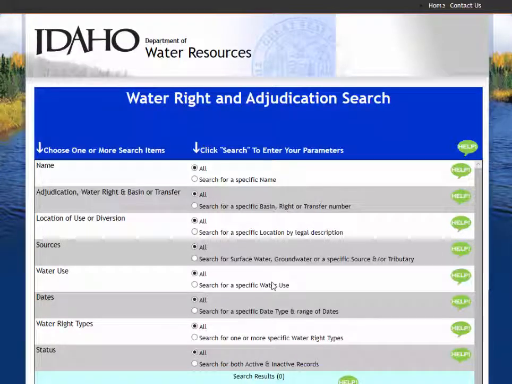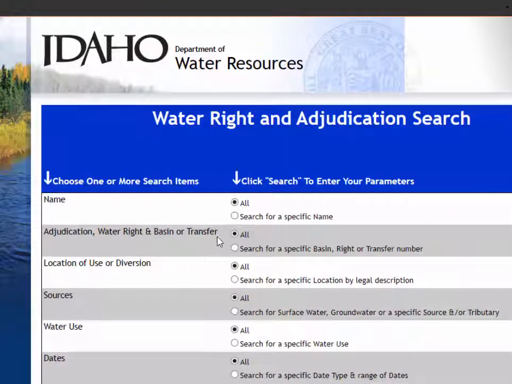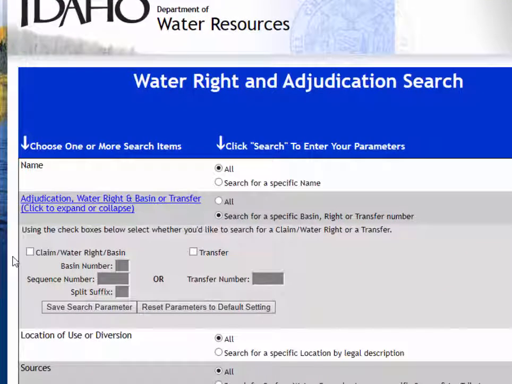Now, as you can see, you can search using various parameters, but in this demonstration I will search using the water right number. So on the second line down, I'm going to select the radio button next to search for a specific basin right or transfer number. And then I'm going to check the box that says claim water right basin.